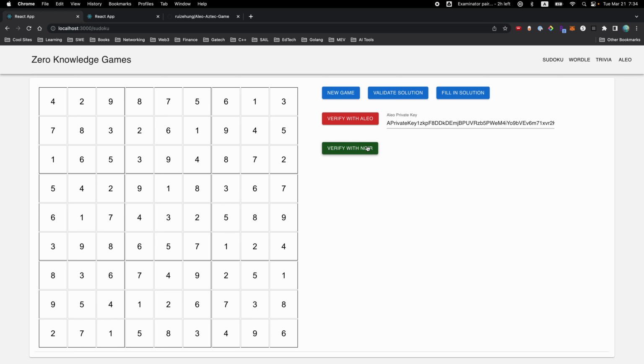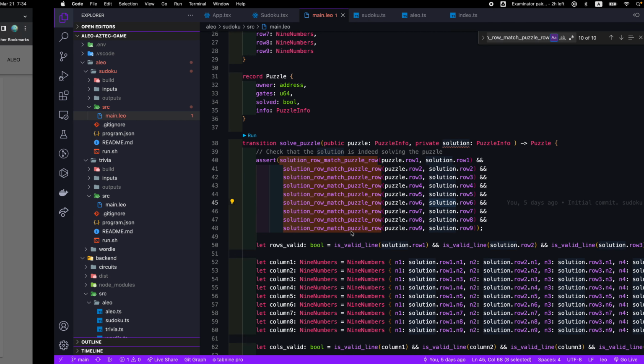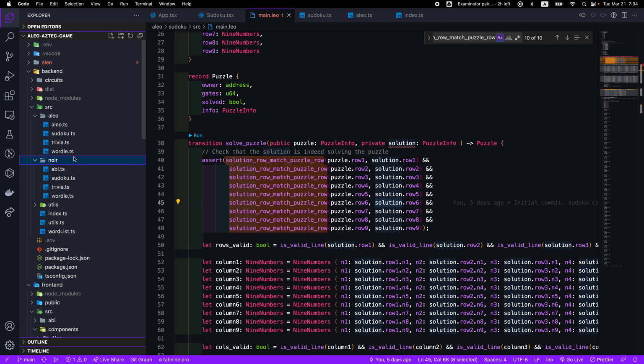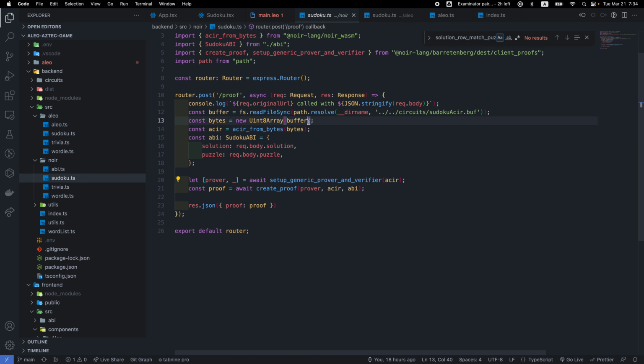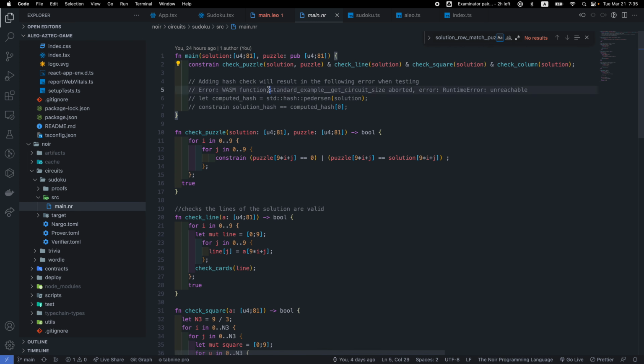So Noir is basically similar. When you click verify with Noir, it hits our backend, a backend that has Noir and Sudoku. Okay, so what I have is a Noir code that is a circuit that verifies the solution of a Sudoku. You can see here is the Noir code. I think I copied it from someone who has already implemented it, I just copied it.